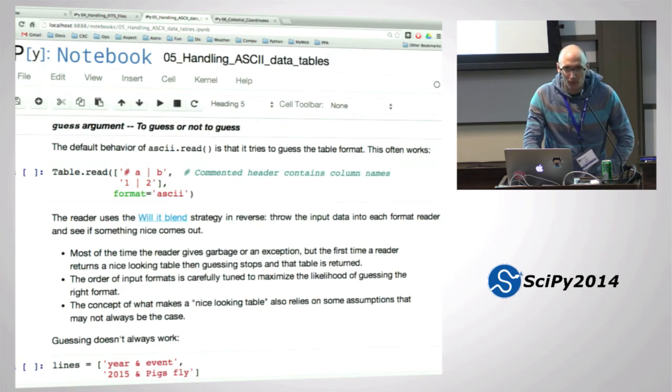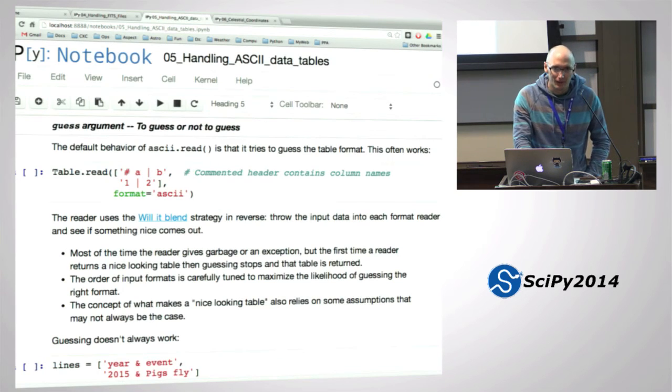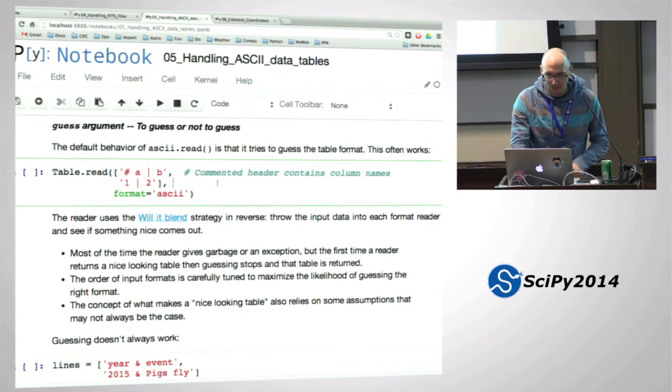This is an important point about effectively using the ASCII reader, which is that the default behavior is that it tries to actually guess the table format, which frequently works. So here's an example of something with a commented header, which will probably choke a lot of readers like Pandas or NumPy genfromtxt.